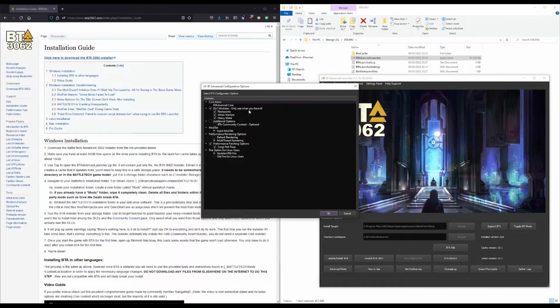Obviously, don't select the DLC module installation if you don't own the DLC. Doing so can break your install if you install these without actually owning the DLC.